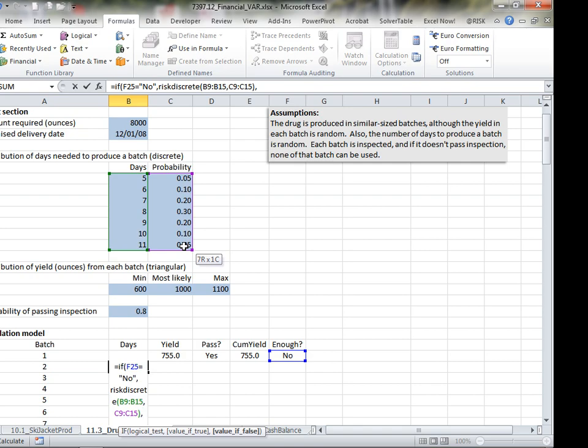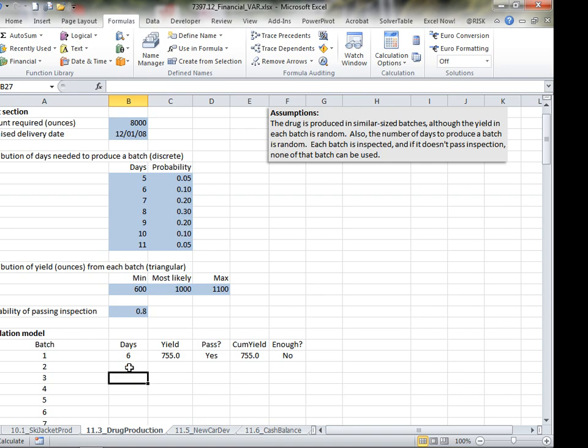Otherwise, if it's already produced enough, then I can just put an NA here. So what I've done is I've said, if I have not produced enough, then I'm going to run another batch. If I have produced enough, then I can stop. I don't need to do anything else.